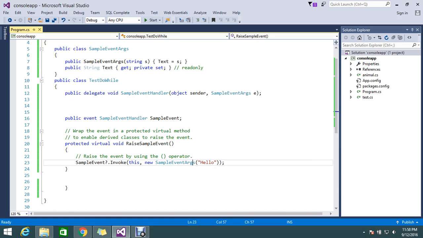Hope you got the idea of how to create a custom event and how to raise the event in a method. This is my RaiseSampleEvent method. In this method I just call my event, the sample event, passing this method as the sender, and I'm creating the new event arguments. An event argument is nothing but some parameter that I need to get and do some process. Here I am simply showing it in the text field.